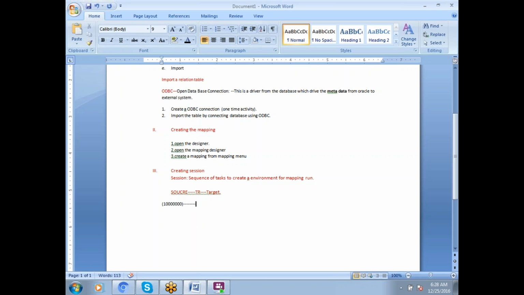Remember this point: data is moved into the target during runtime only. Until runtime, data is in the source location only. In order to run a mapping, first you need to set up an environment. Setting up the environment means creating a session. Really, it is not running a map, just creating the setup. So what are all the steps you will do?